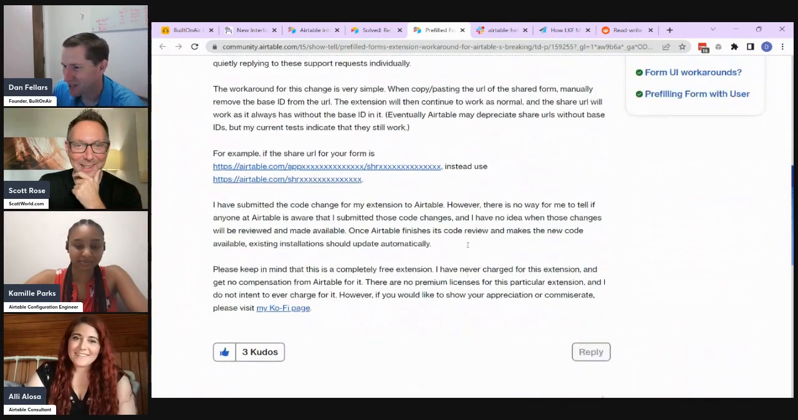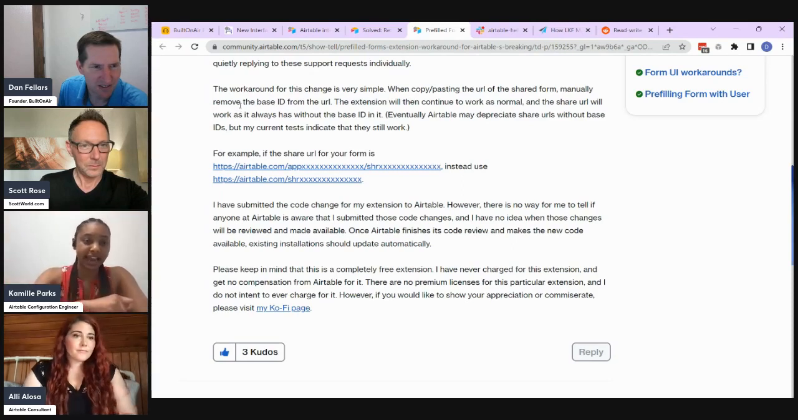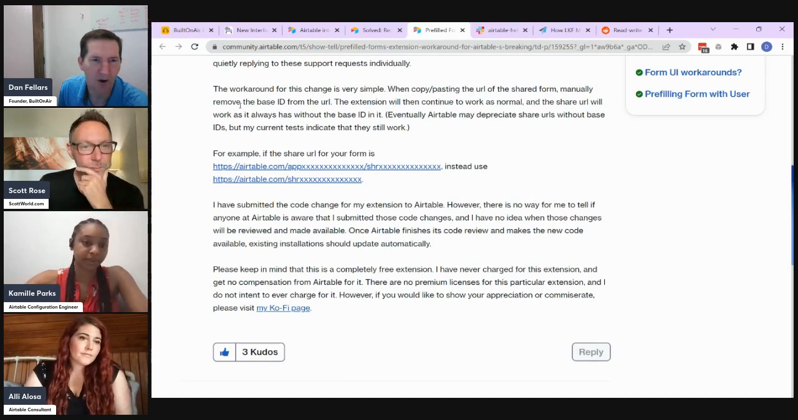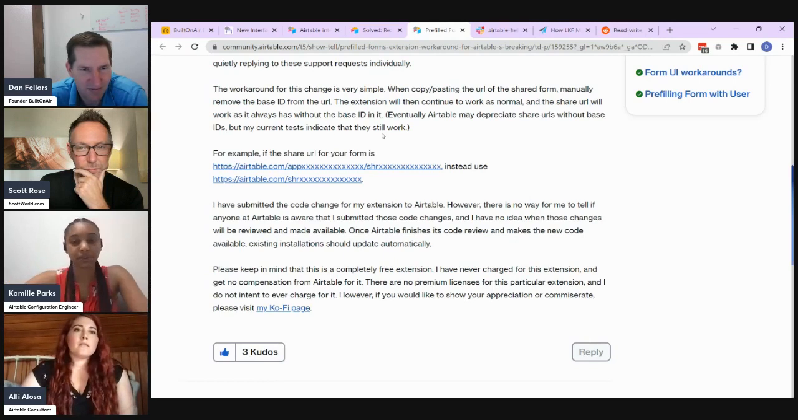Okay. So it looks like her extension didn't have the app ID in it. So what happens now when you get a shared link? She's basically asking you to take that out when you paste it into her app. I believe she might be working on updating it so that it expects it now, because that's the new format. However, until that change is approved by Airtable for it to go live in the marketplace, it's a manual thing that users are going to have to do, which is somewhat inconvenient.